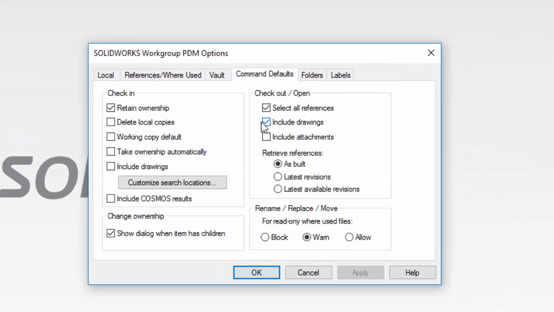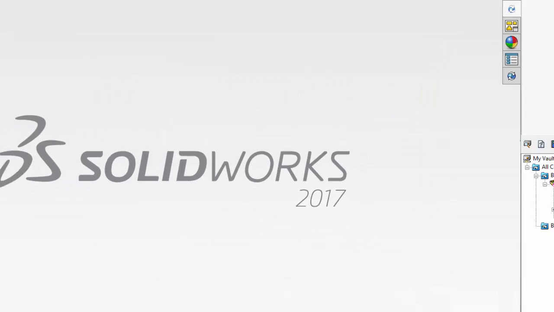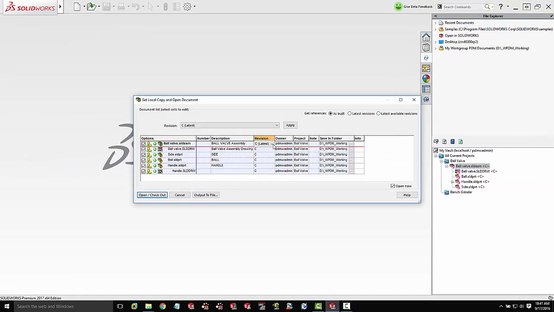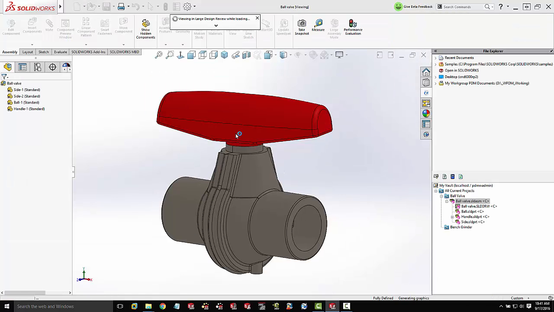A couple notes here. I am including the drawings when I check out the file, as well as retrieving the as-built references. Let's grab our ball valve assembly in the first revision and copy that to our working directory.